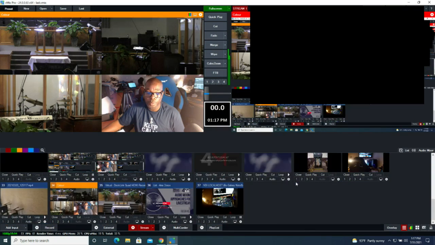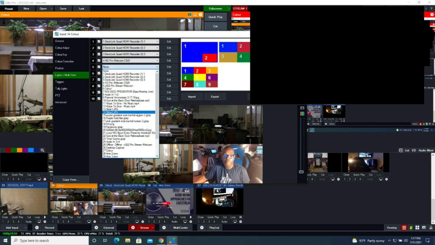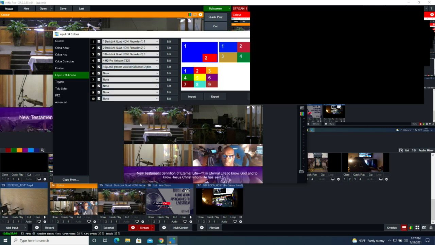So it's input number 15. I'm going to go back to this, go to here, and look for input number 15, and it'll put that over the bottom of the screen. And I can put up to 10 overlays in this particular input.